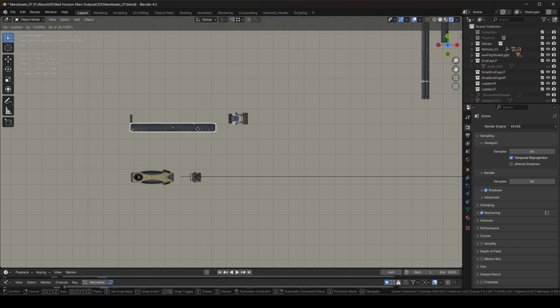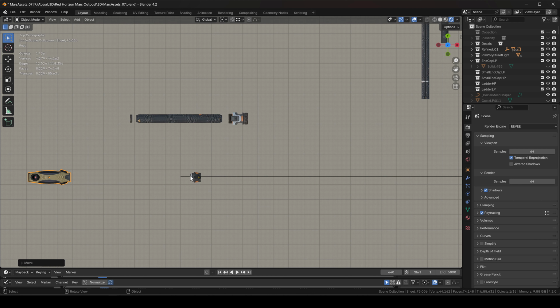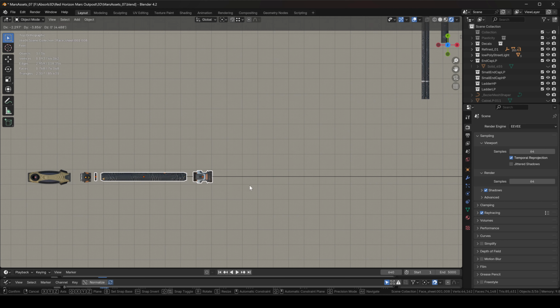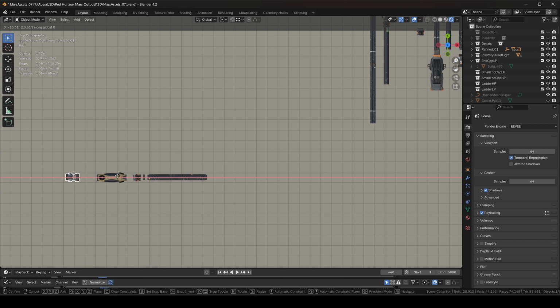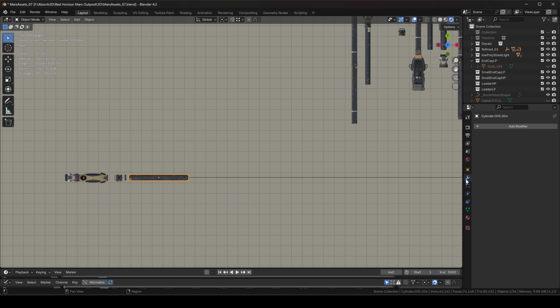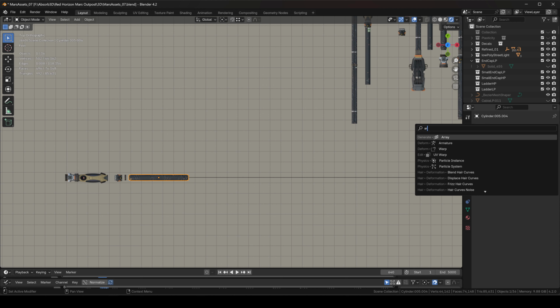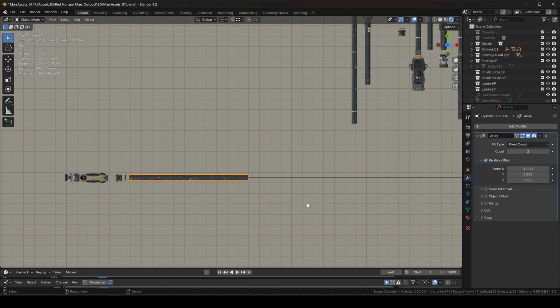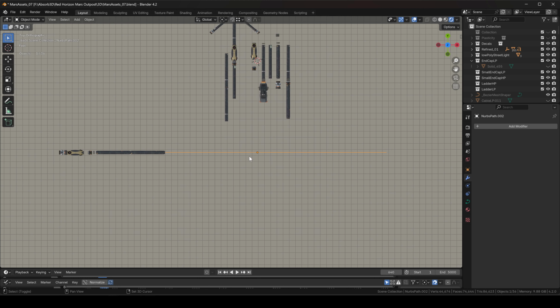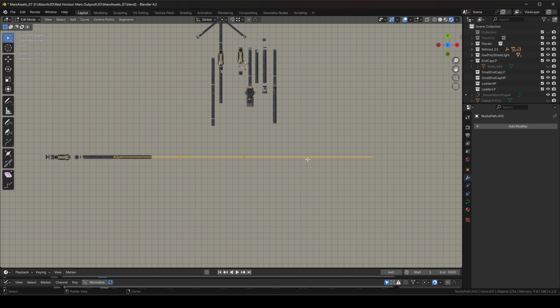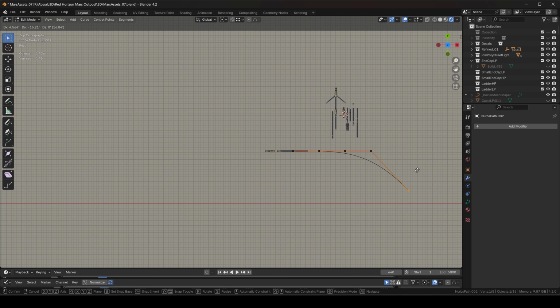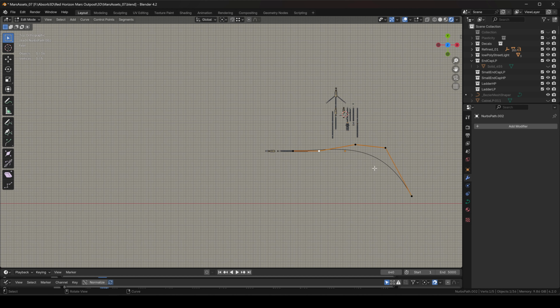I'm going to start with the actual hose here. Let's move these to the side a little bit. Right, and I'm going to my modifiers. I'm going to do an array. And this is going to be a combination of 2 different modifiers, an array and a curve. So these 2 over here. And just to visualize this a little bit, I'm going to go into edit mode on my curve. I'm going to move it just to give it a different shape for now, just so we can see it.